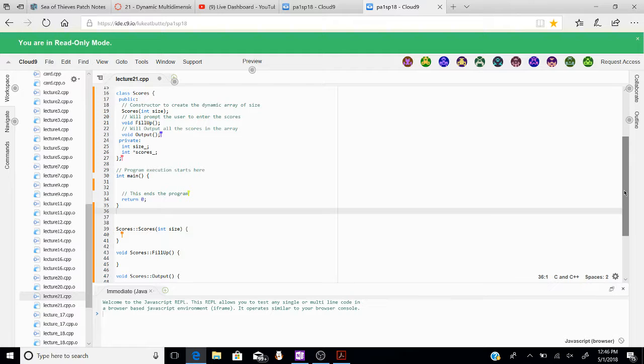So my constructor needs to do two things. It needs to store my size, and it needs to create a dynamic array of size. Does that make sense? Storing size, we should know how to do that. Just give the underscore variable the parameter. I'm making an assumption that size is correct. It's not 0, it's not negative.